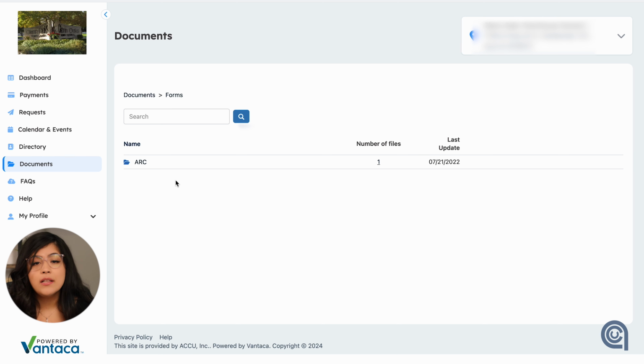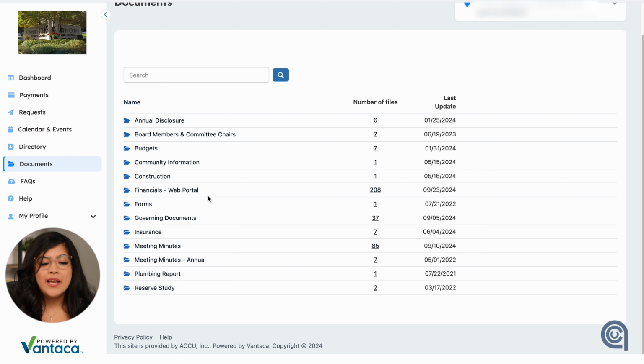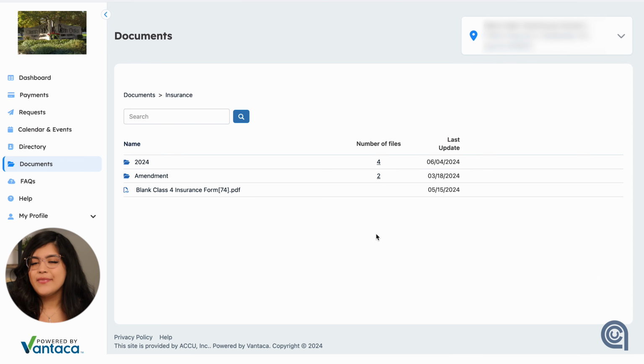If your community has a clubhouse, you would find a form here to fill out and submit to us. Insurance documents. Here are all the insurance documents that you may need for your community.